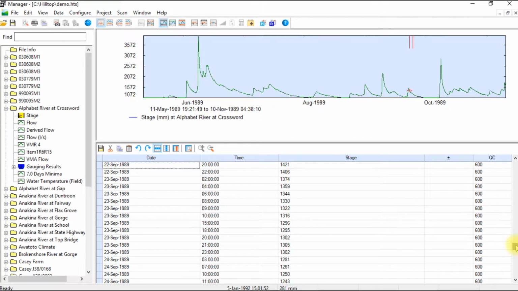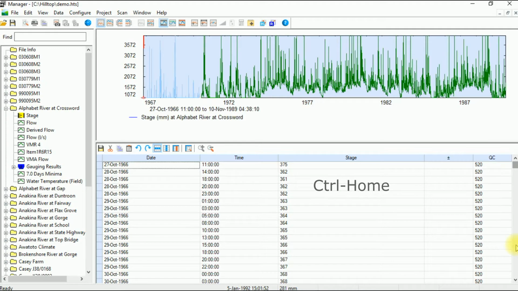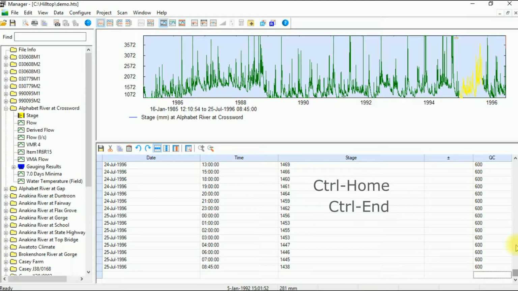You can navigate through the data however you fancy. Use the mouse wheel, scroll bars, or page up and page down. The arrow keys move between cells. Home moves to the first cell in a row and End moves to the last. Control Home moves to the first cell in the grid and Control End to the last.